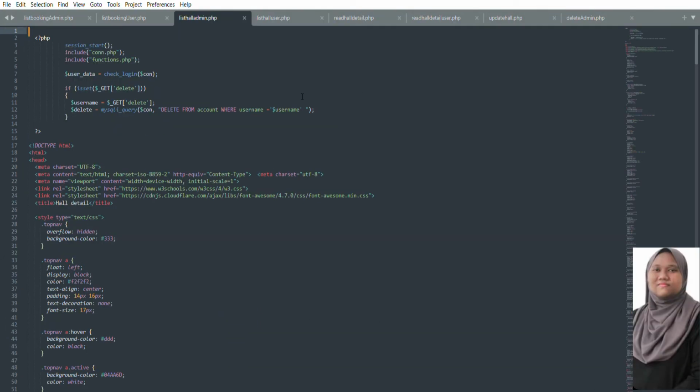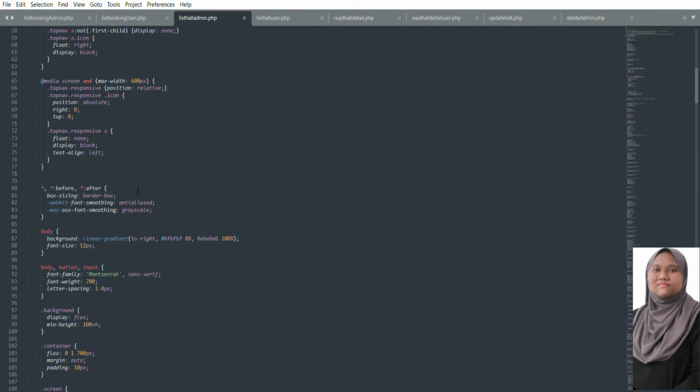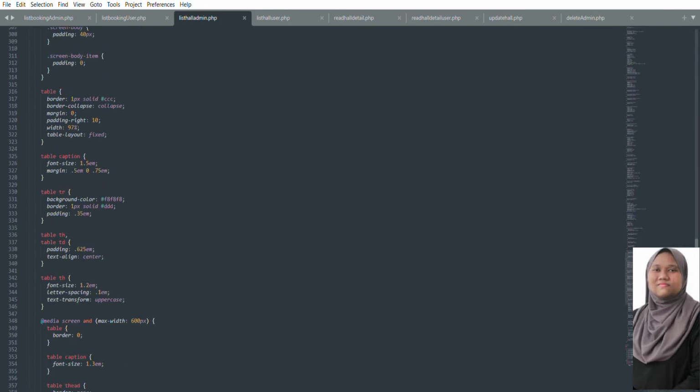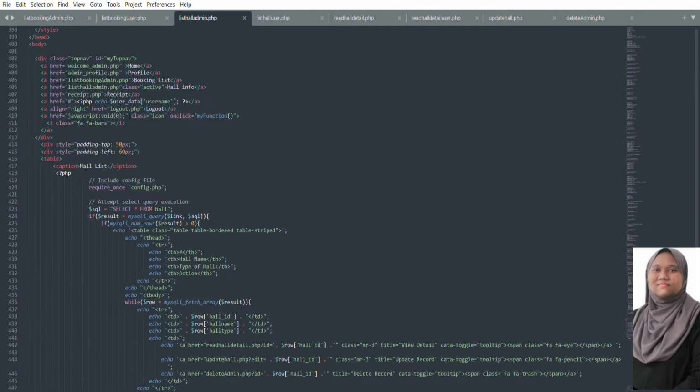Okay, now the code explanation for the list hall admin and for the list hall user. So here the connection coding for the PHP is the same as other pages: we include the connection and the function file. Here the title is hall detail. Here is the CSS file, and then this is the top navigation bar.